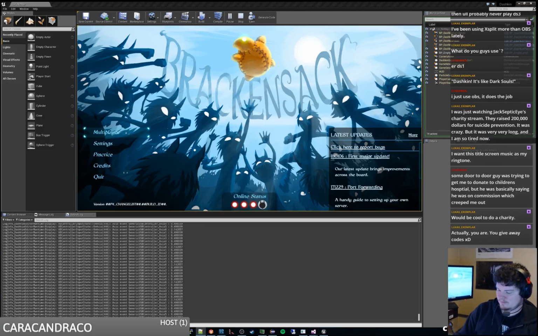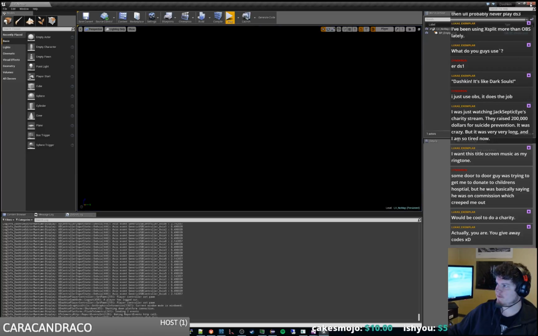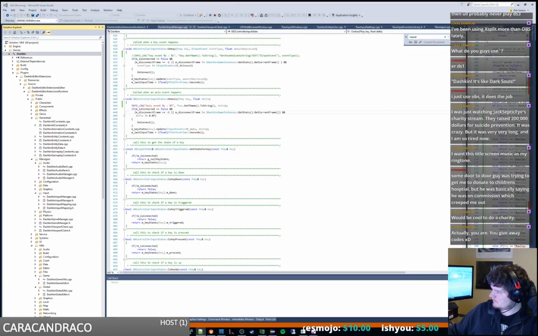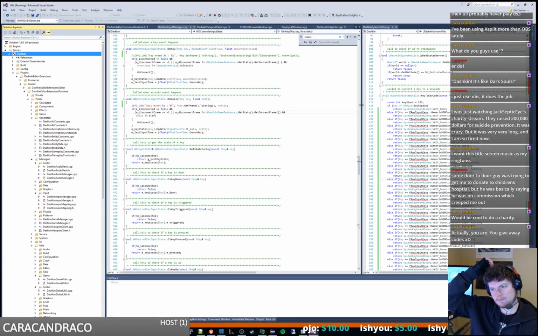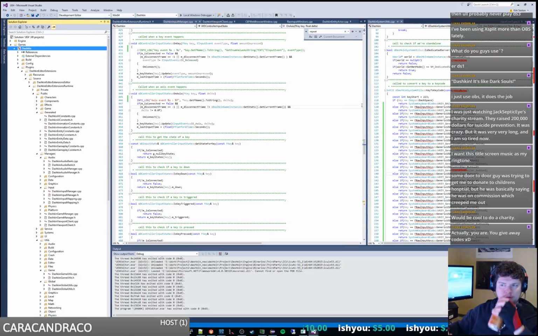Alright, so axis 1, and we got axis 2, and we want to map those axes to buttons. How do we do this?